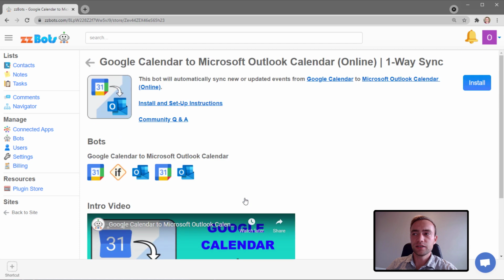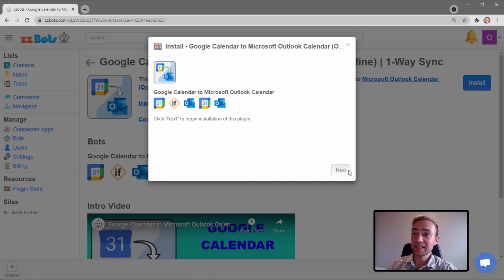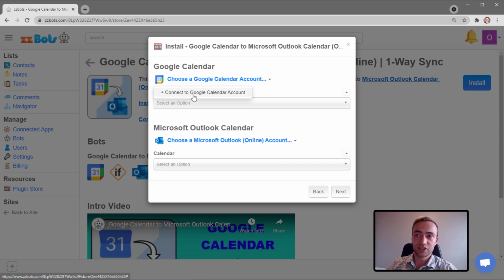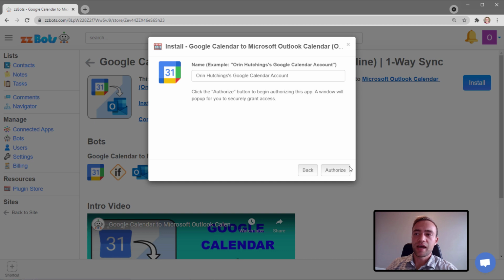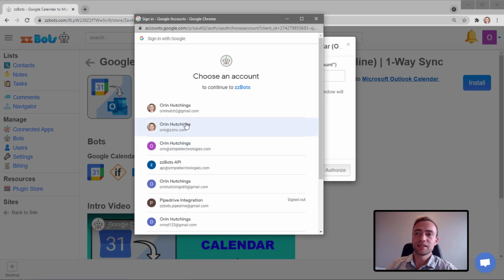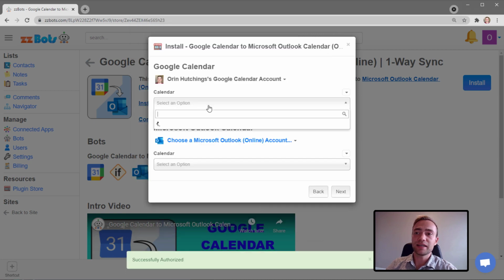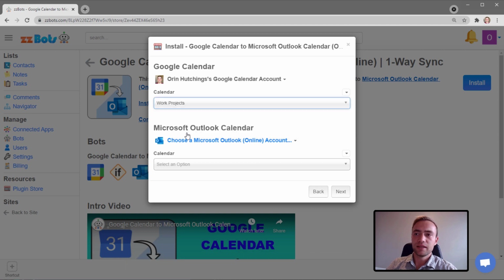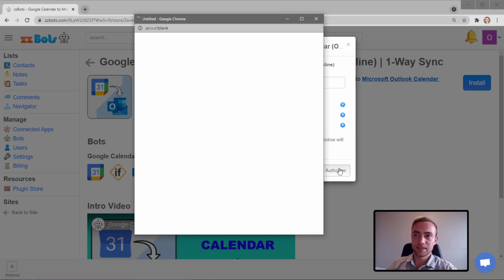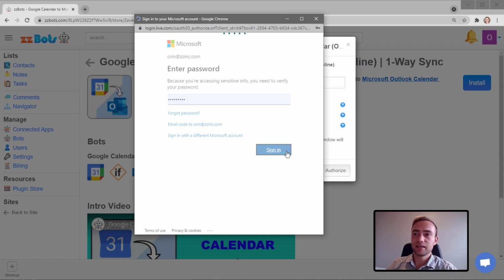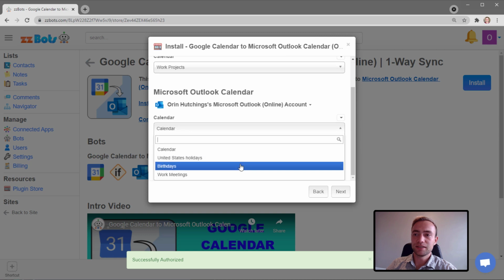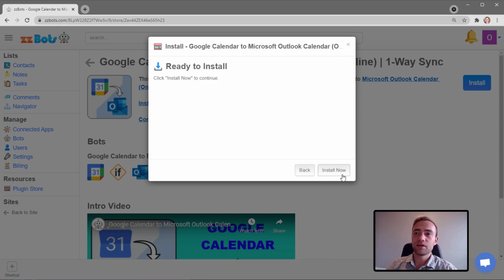To install this plugin, you click Install, click Next, and here you will connect to each integration. This is called a connected app. Here I will set up a connected app with Google Calendar. After clicking Authorize, I will go through the process to set up the connection with Google Calendar. After my account is connected, I can select a calendar from my account to sync with. Then I will set up a connected app with Outlook Calendar. Here I will follow the same process as Google Calendar. Once my calendar is connected, I will select the calendar that I want to sync with. I will click Next, Install Now, and Done.